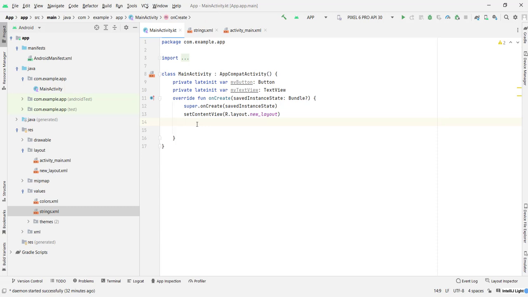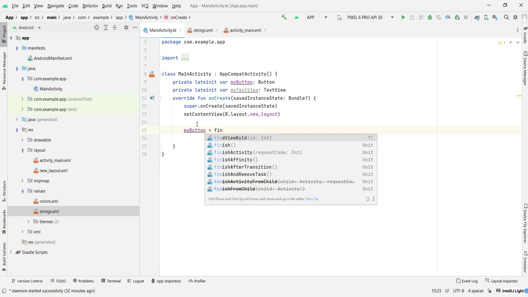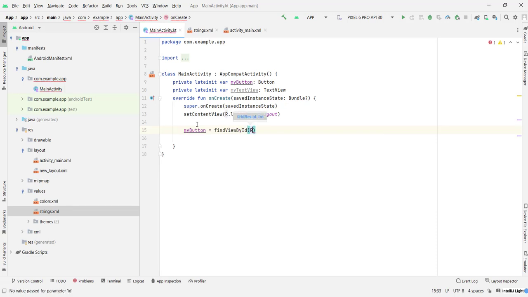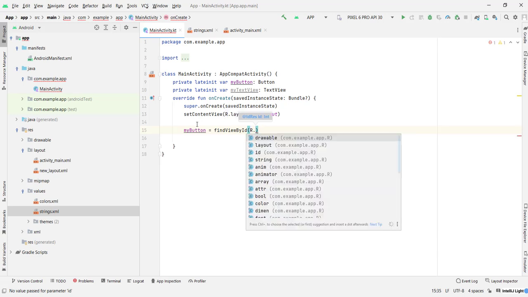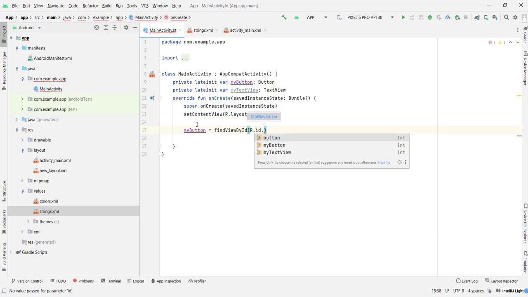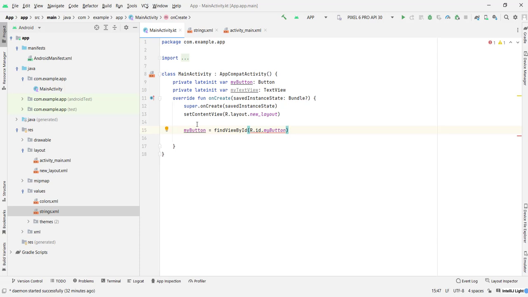Now we need to connect the button and the text view, and to do that we need to use the findViewById function. So I'm going to type here my button, put equals, and we type here findViewById, and now we use the R to reference the ID, so to connect the resource with the resources. So R.id, and we have the ID myButton. There is a problem here.